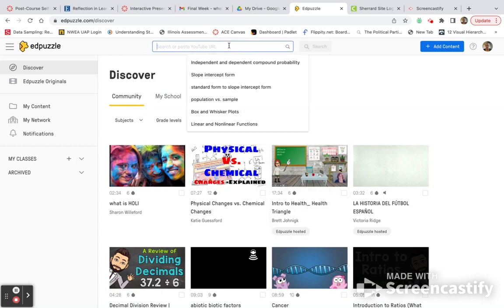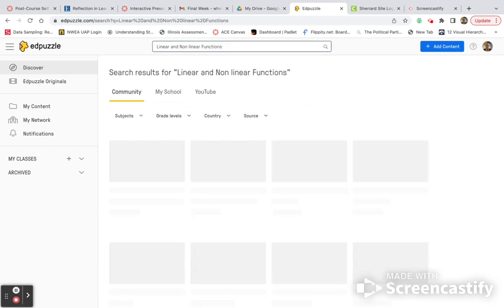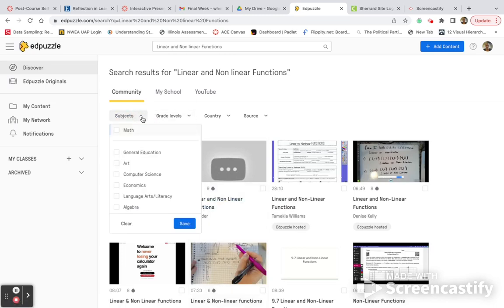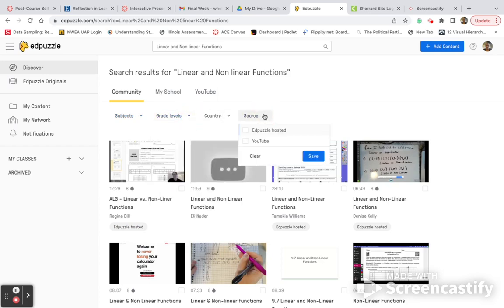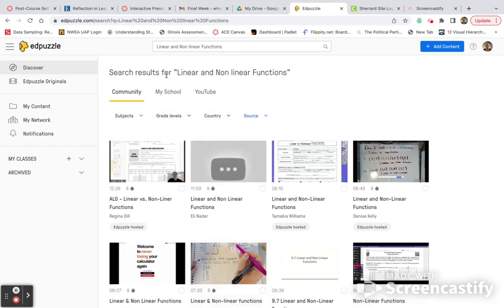So for instance, my students are working on linear and non-linear functions. So I would type that into the search, and it's going to bring me up all of these different videos that are over that subject matter. I could search by subject, I can search by grade level, country, and if there's a specific source that I like to use, I can search here. All right, so you can go through those videos and check them out.